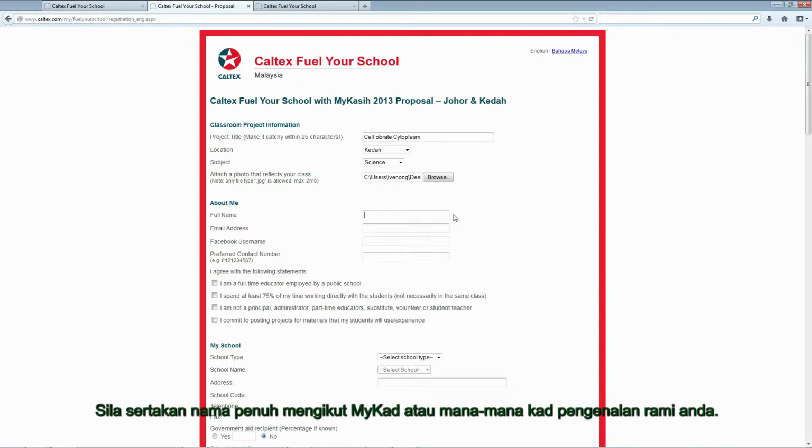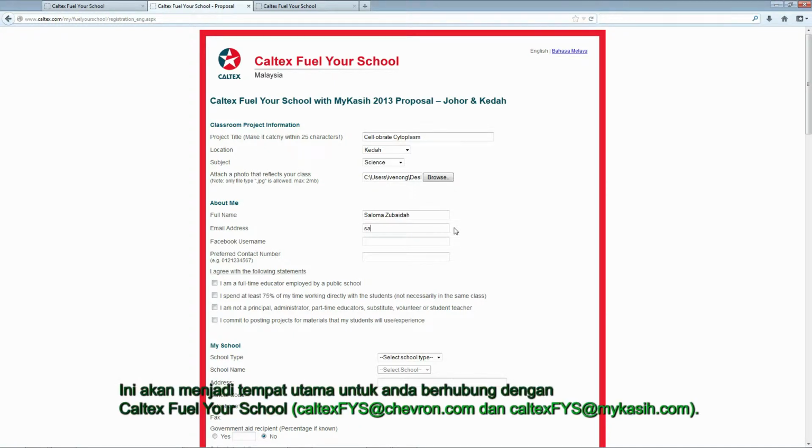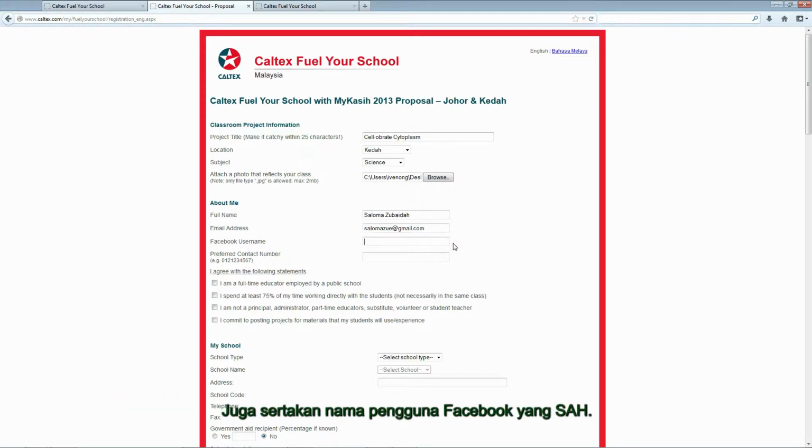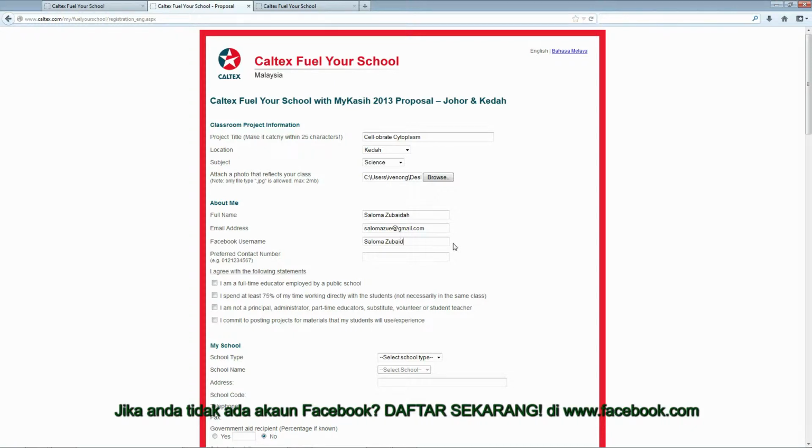Step 4. Tell us about yourself. Include your full name as per your MyCard or any other official identification card. Ensure your email address is valid and is one that you check regularly. This will be the main point of contact between Caltex Fuel Your School, CaltexFYS@chevron.com and CaltexFYS@mykasih.com and you. Do include a valid Facebook username. Don't have one? Sign up at www.facebook.com.